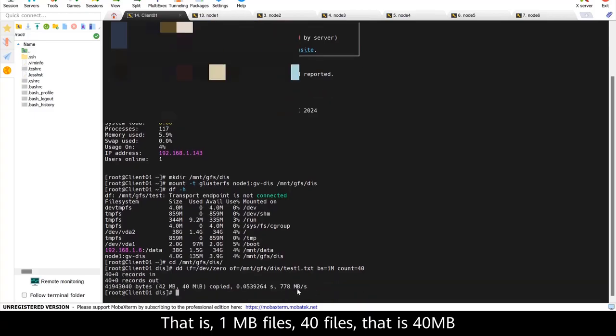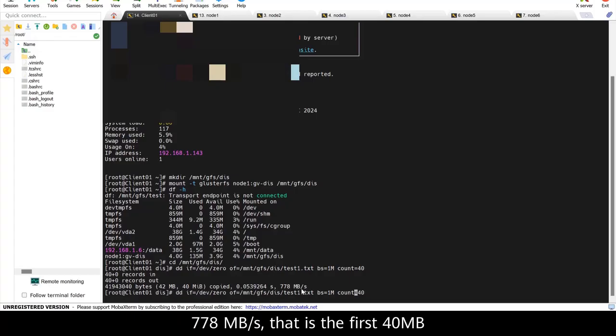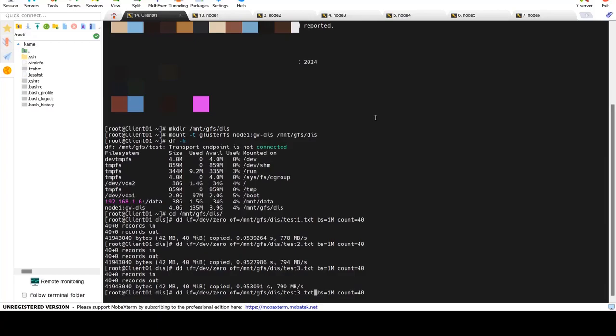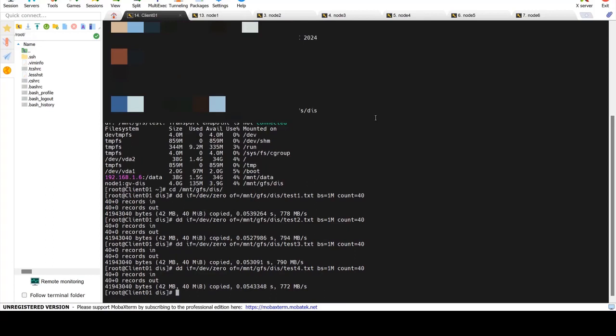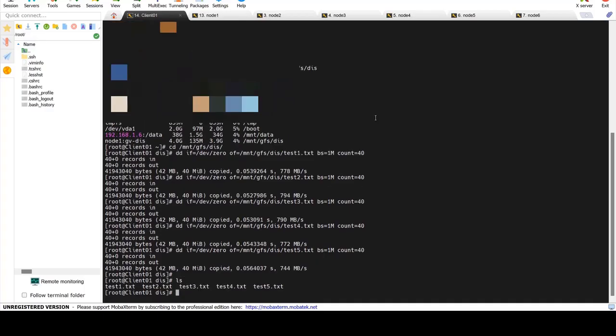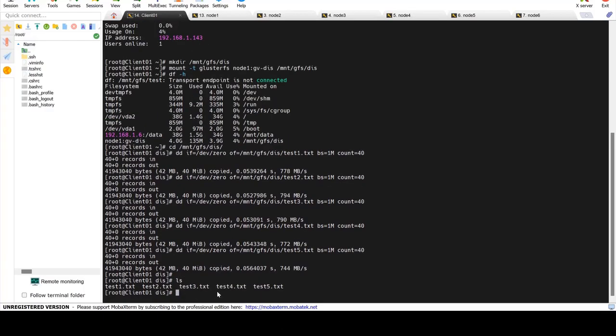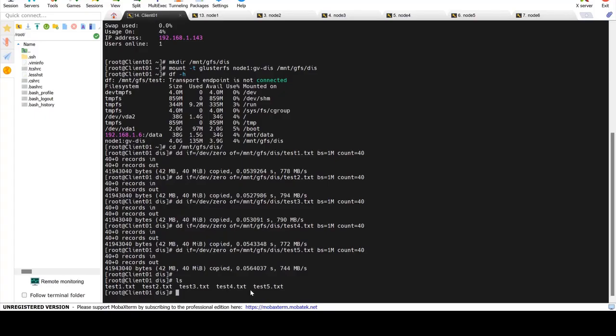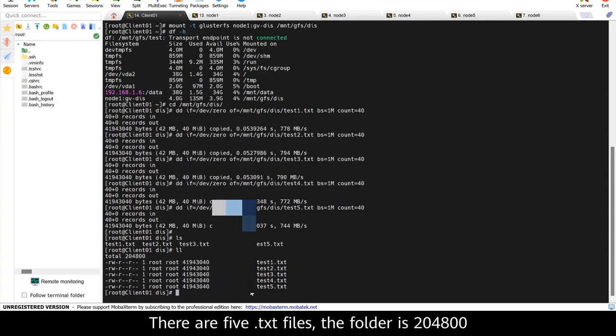That is 40 megabytes. And then you can see that the speed is 778 megabytes per second. That is the first 40 megabytes. And then we are going to write the second. We change the name, the second, and then the third, the fourth, and the fifth one. Alright, let's run the ls command to check the test txt files.